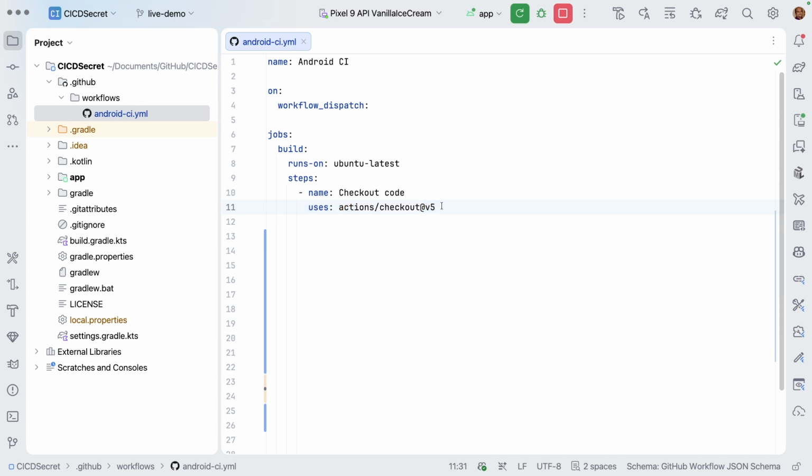This checkout v5 is a predefined action. Think of it like a predefined script that already resides somewhere. We are just reusing it, which basically helps you to check out the code from this particular repository. Once you check out the code, you set up the Java JDK.